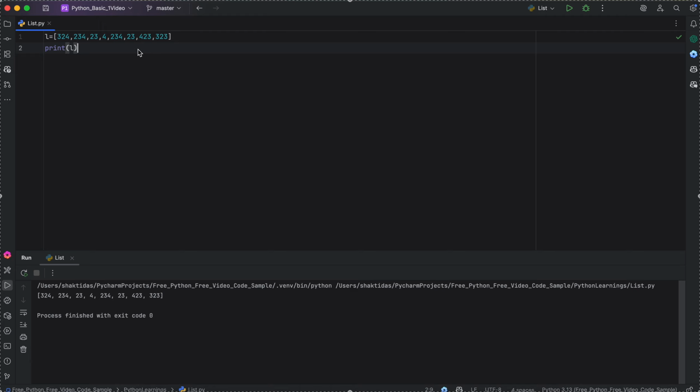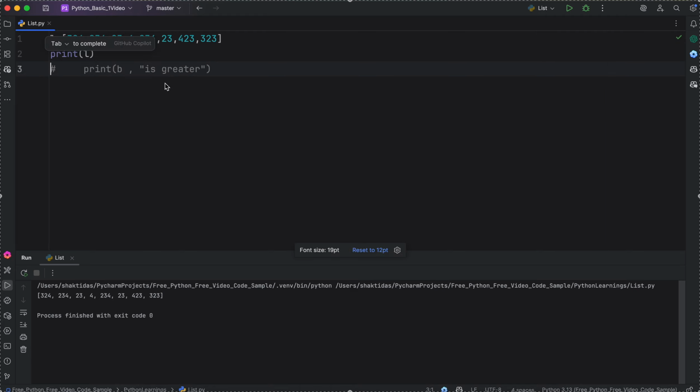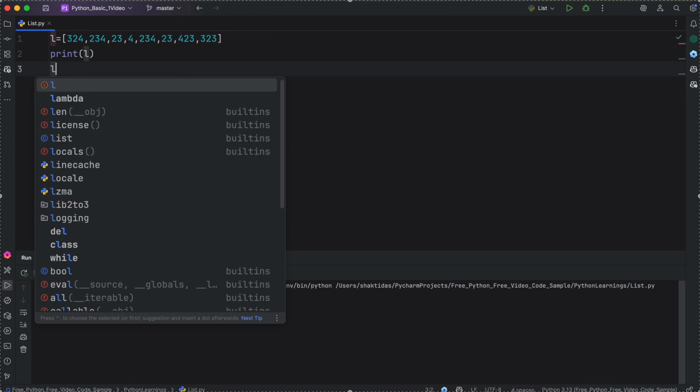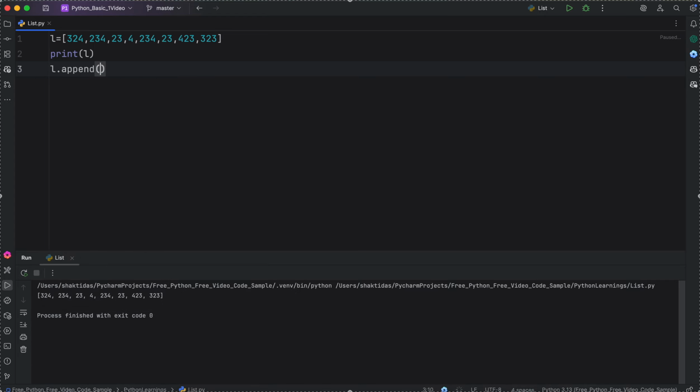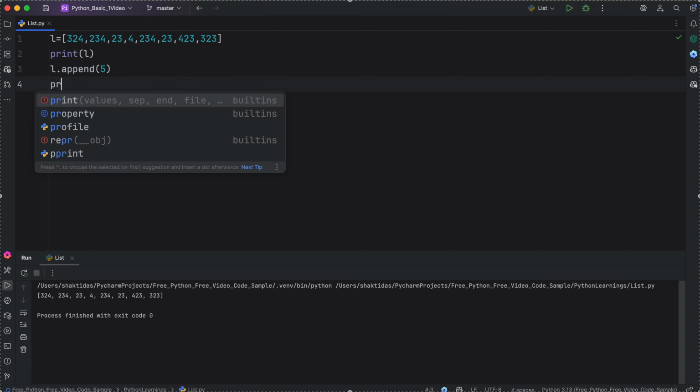So there is an append function. Let me increase the font size. What is the append? It is list dot append. If you write the append function, it will help you to add an element at the end of the list. For example, I am adding another number, 5, and I am again printing my list.